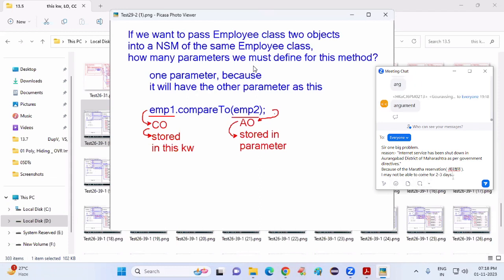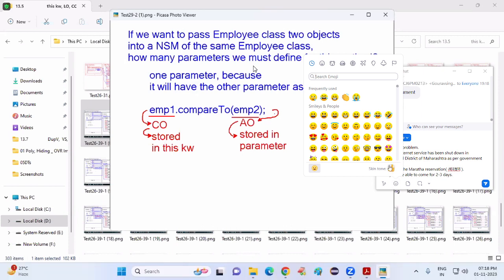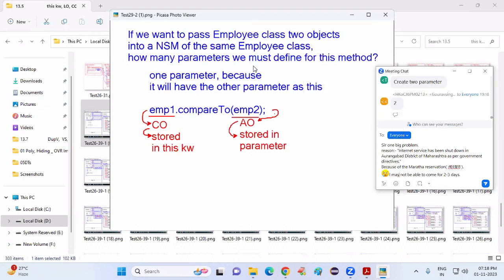What question have I asked? I want to pass emp1, emp2, two objects, to another class method. Then possible or not possible? Both must go as arguments. Then how many parameters should that method have? One or two? Two parameters: Employee e1, comma, Employee e2. Totally how many parameters? The first parameter is this, of that class. Then how to call this non-static method? With that class object as the current object and emp1, emp2 as the argument objects.